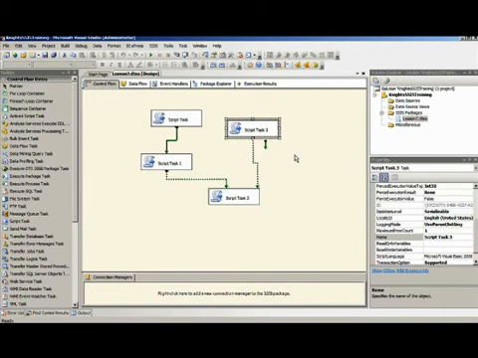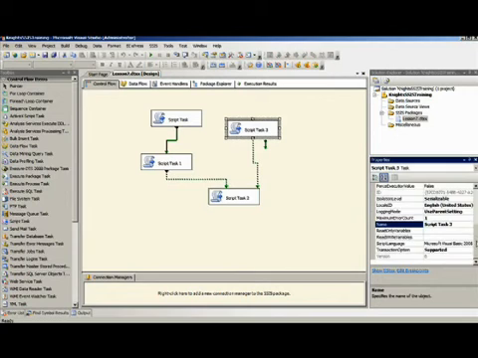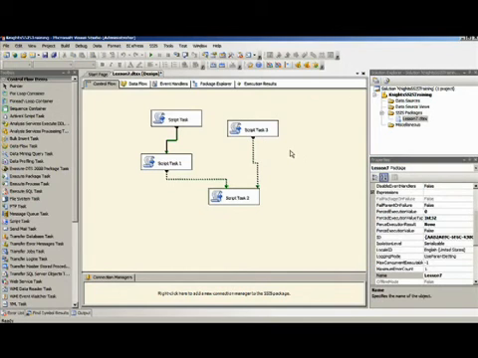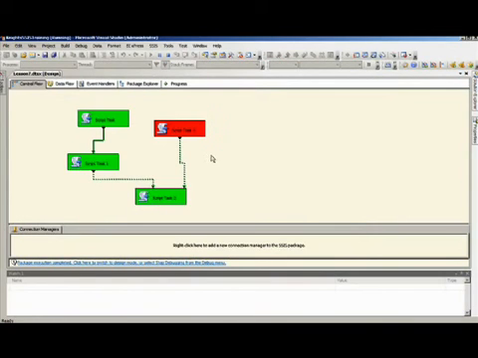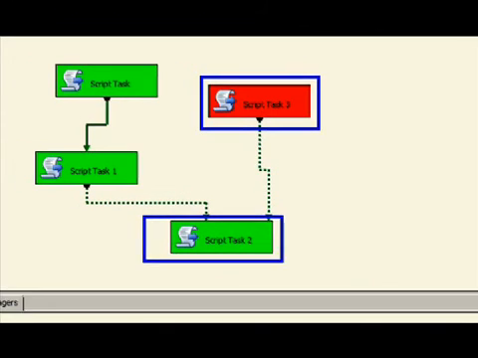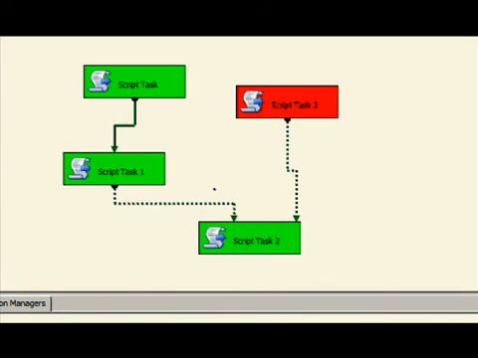We're going to click on script task 3 now, go over to the properties, and change the force execution results to failure. So now script task 3 will fail when we run it. We'll run the package, and we notice that script task 2 still runs even though script task 3 was a failure, and the reason for that is because of the OR constraints.